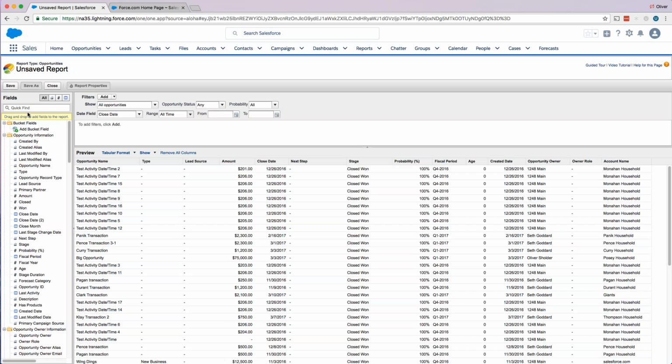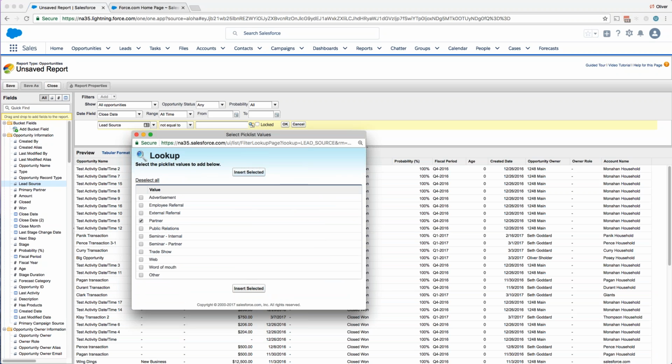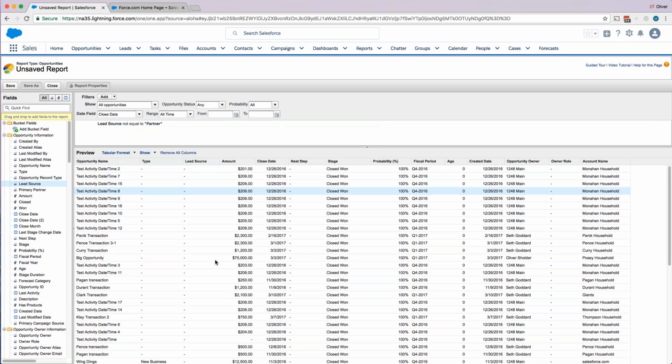And I'm going to add a filter in here where we filter our lead source field to exclude any lead sources that came from partners. So to do that, I'm going to drag our lead source field here on the left-hand side into this area that says add filters. And you can see there's a green check mark that says it's okay to do that. And in our operators, I'm going to change this to be not equals to. And I'll use our little lookup here and choose partner. And we'll say OK. And that filters out any opportunities that came from our partner lead source.